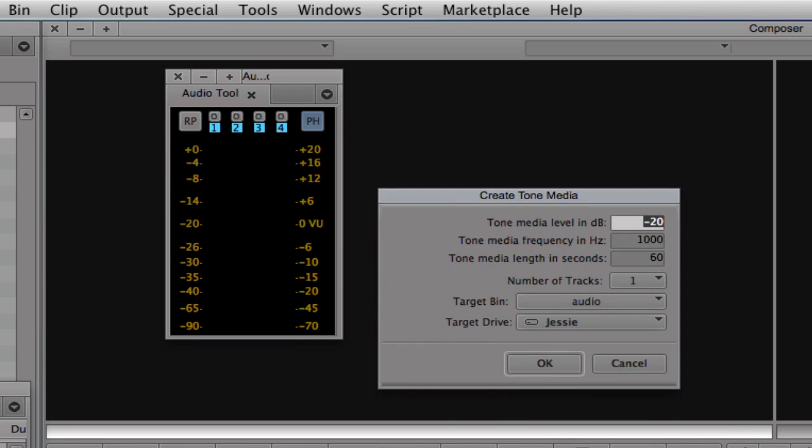And you're going to see now that I'm brought to the create tone media window. I can choose the dB that I want to have the tone at, in this case, minus 20. I can have the tone media frequency in hertz set to whatever I want. Now the tone media length, I think I'm going to leave that at 60 seconds. The number of tracks I want is 2.